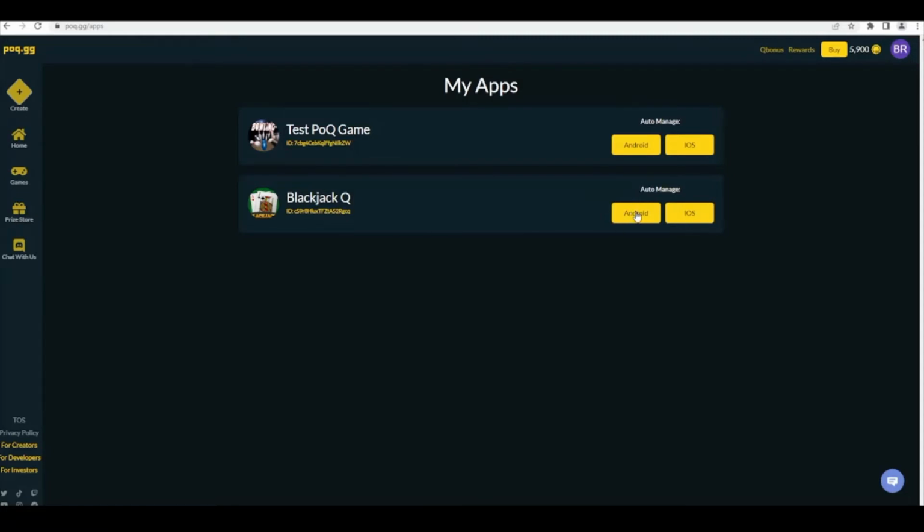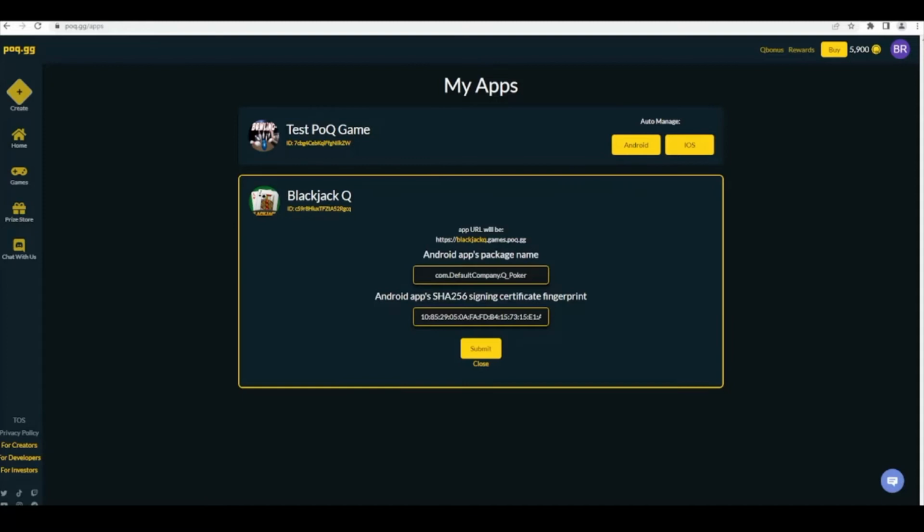Click the Android button next to your app. Fill in the package name section and SHA-256 section with the information from earlier. Your app's unique identifier can be whatever name you wish to use. This will generate a redirect URL you'll need for later. Click Submit, and if everything looks good, you'll get a green message.